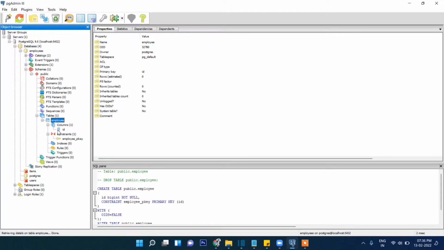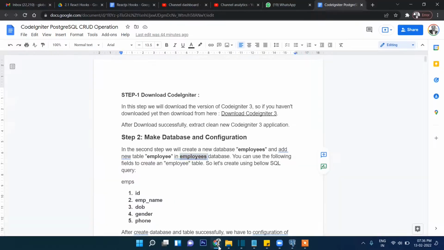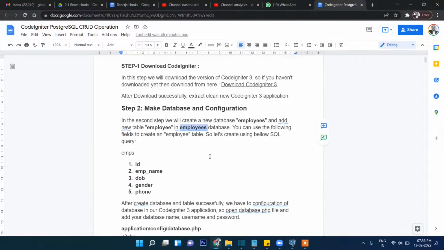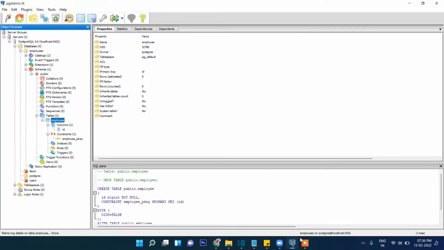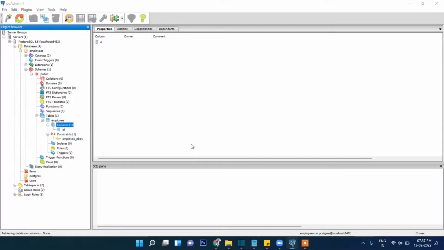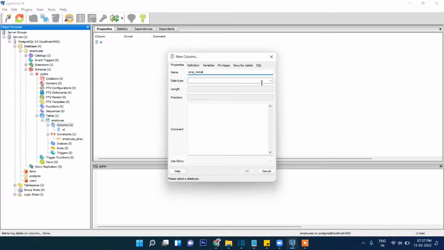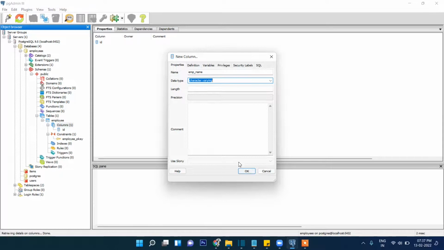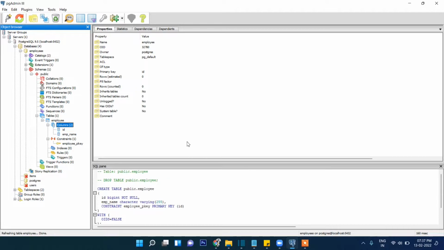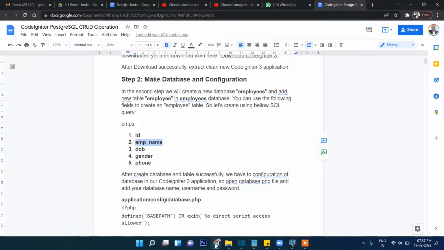Right now we will add a few more columns. The column names are emp name, DOB, gender, and phone number. So let's create a few more columns. Add a new column, emp name, and the data type we will use is character varying, with length 255.